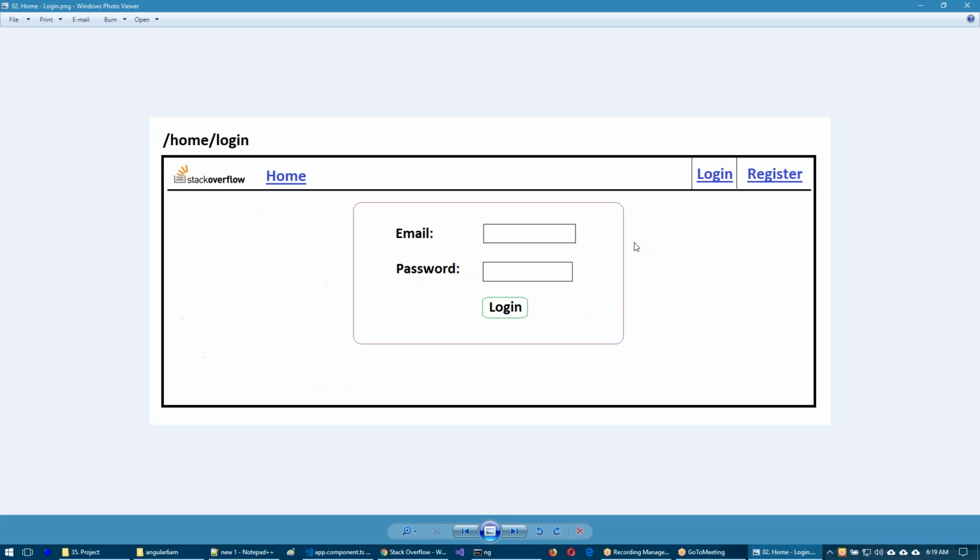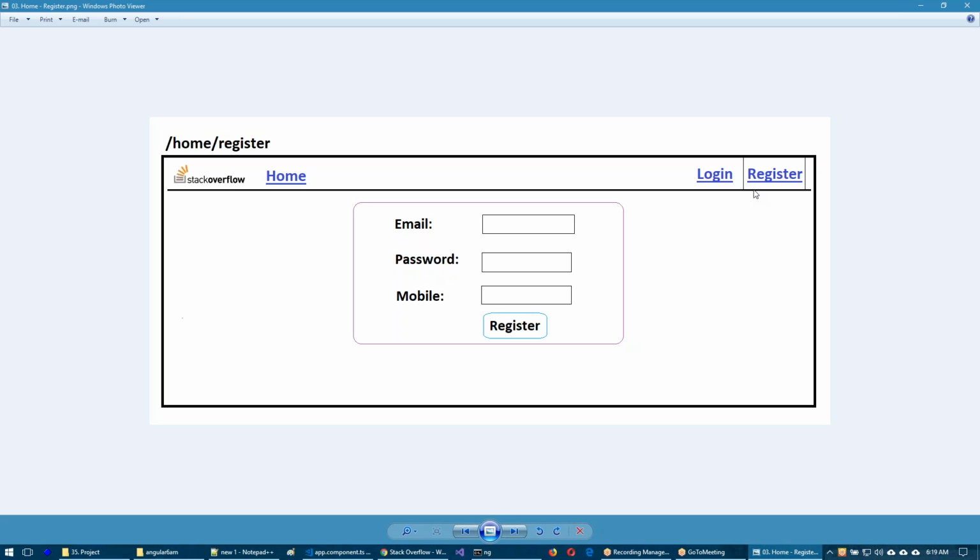And once the user clicks on login, this login page has to be opened. The same header bar repeats, and here login is highlighted because login is currently open. So email address and password, you can understand easily. Much explanation is not required. And once the user logs in, he can open the questions and answer, see the other answers, and ask new questions. Also we have a register button. When he clicks on the register button, this registration form needs to appear, including email, password, mobile. We can increase the number of fields if required.